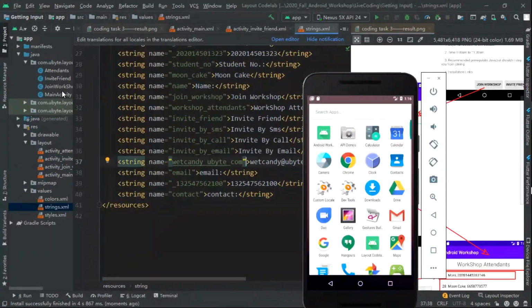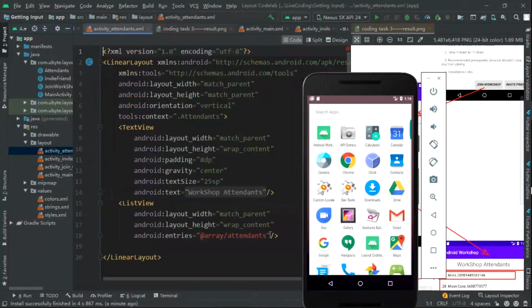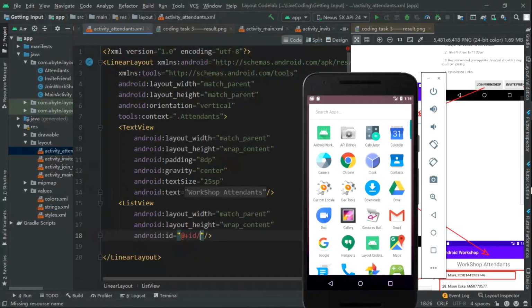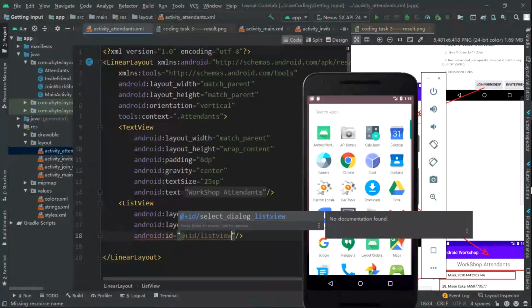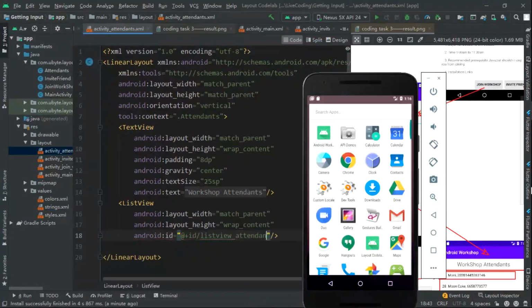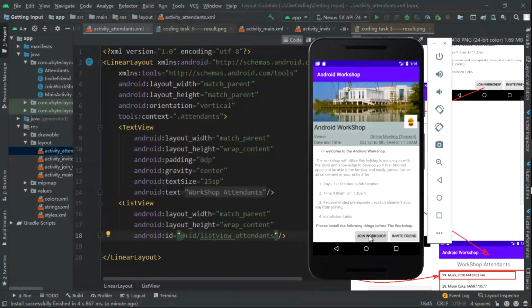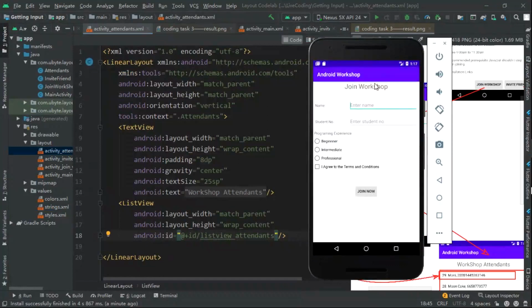When you delete them, to ensure that everything is not broken, you can come to the attendance activity over here, where we're getting this array of attendance, and now remove this one. We're not going to be giving it the data statically anymore, but dynamically. So what we shall do is create an ID of list view attendance, such that we can assign to it the data dynamically. Let's first open this one and see how it looks like.